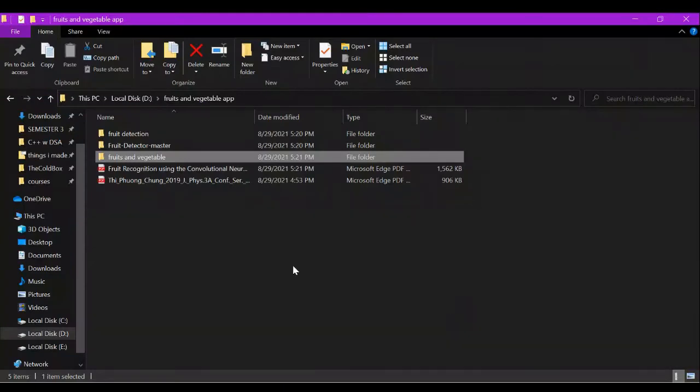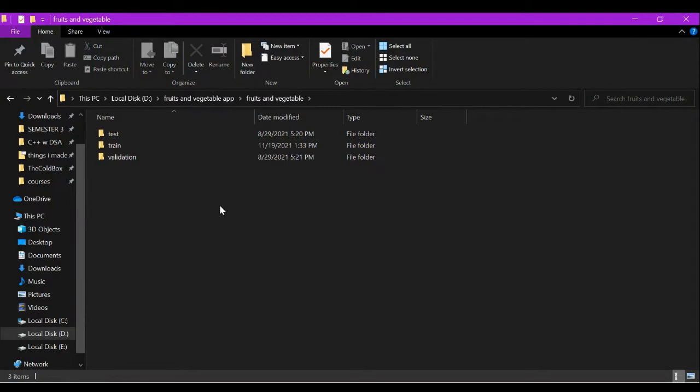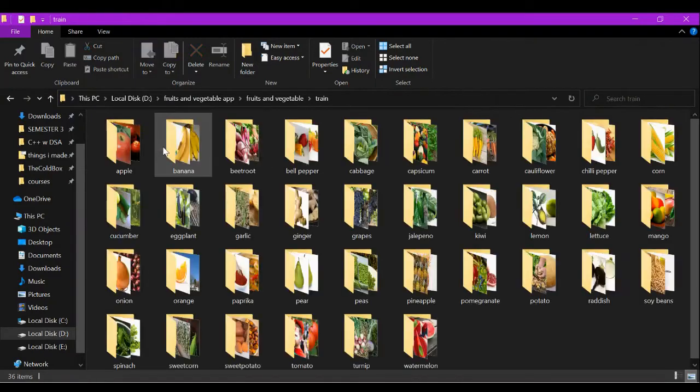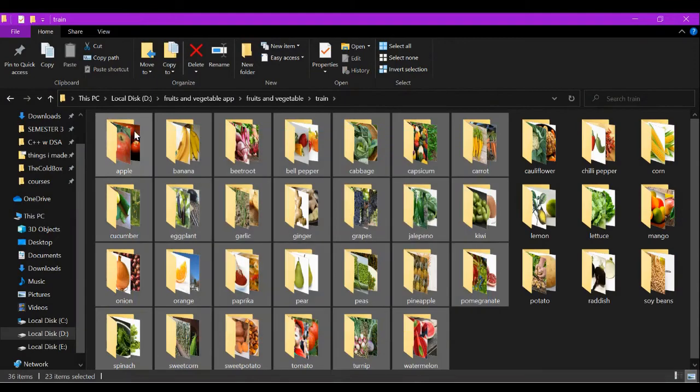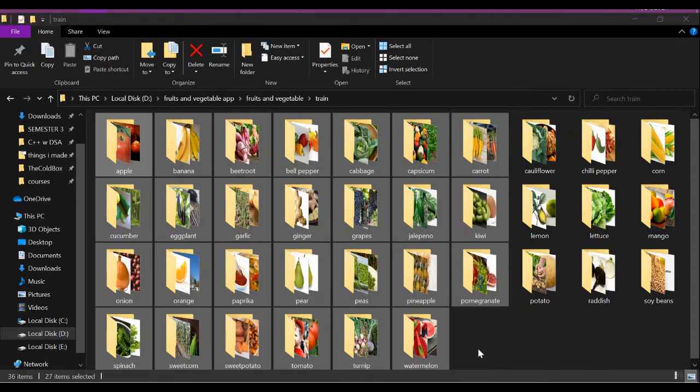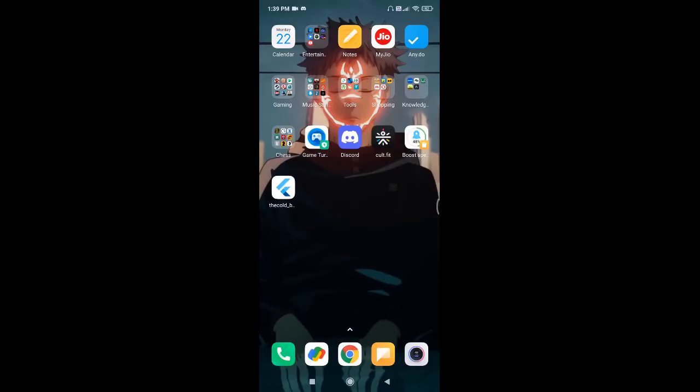We have trained our model using the dataset that we have collected of all the fruits and vegetables and divided each category into two folders, train and test images. We train the model by giving both input and output values and later test it just by giving input values and letting the model predict its output. So let's move on to the demonstration part of the Coldbox app.